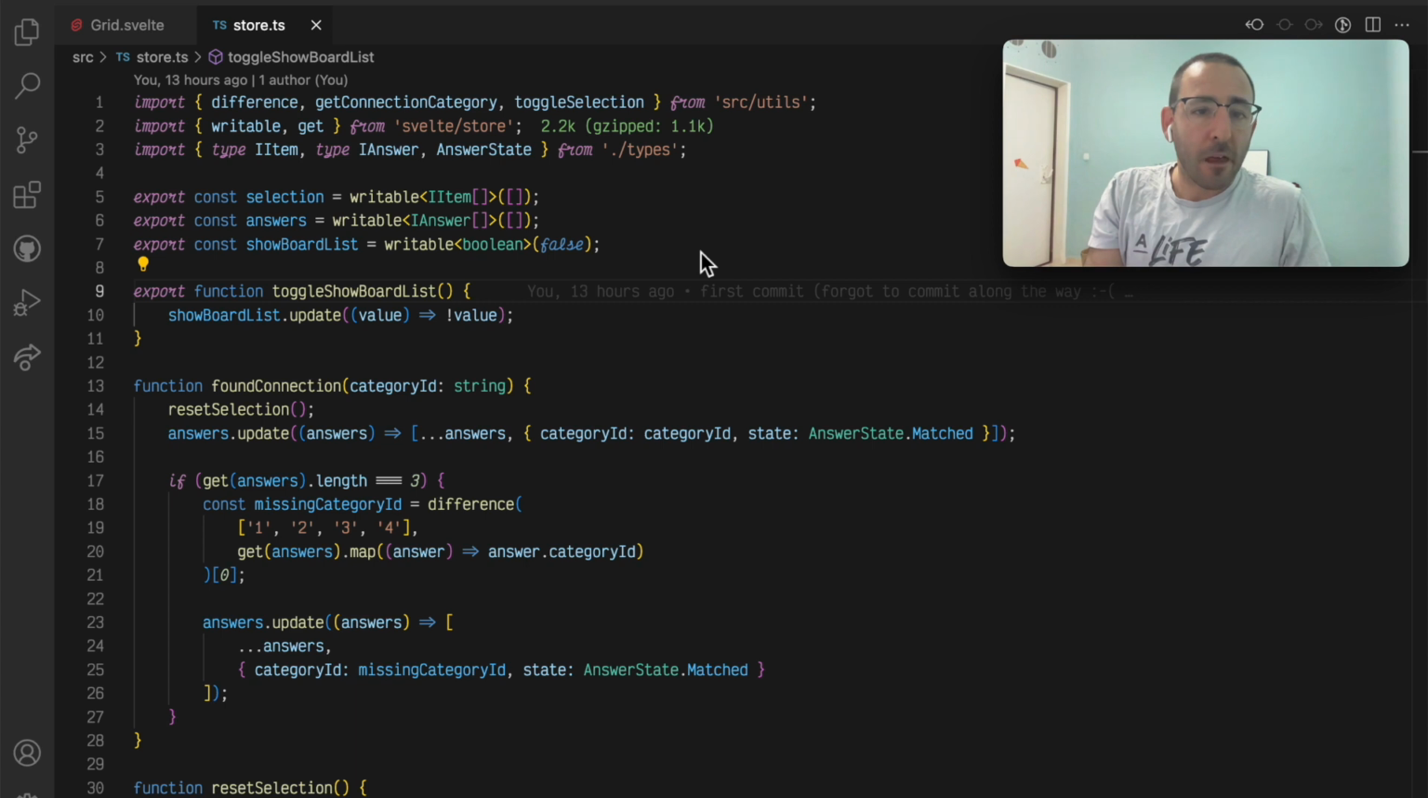So we have these writables. I chose to model in the state the selection, which is what square the user has selected. I have the answers. Answers is what the user already found. So the selection is the current selection, and answers is the categories that they matched.